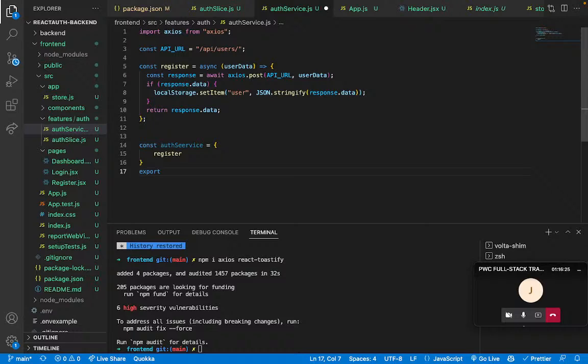So let's export the register action and also export default authService as a whole. Okay, so let's have this. So with this, we are good to go.